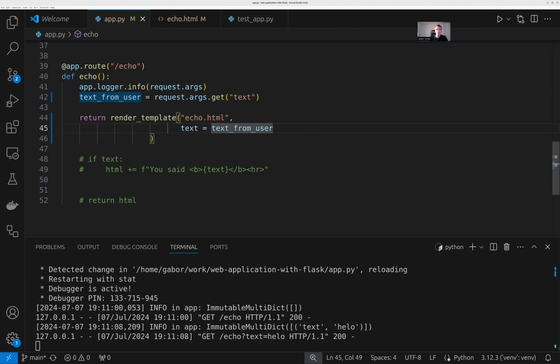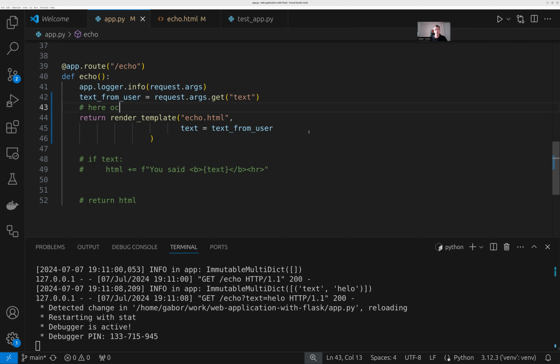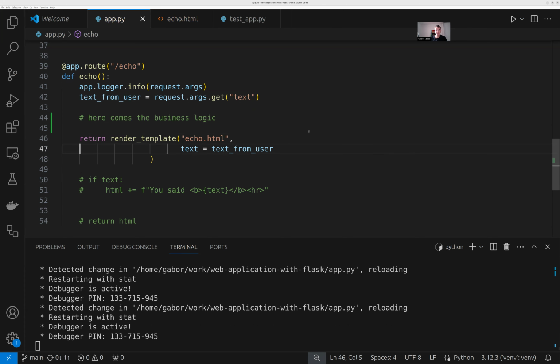So what you can see here is that we got some input from the user. If this was a real application, at this point we could look up some information from the database, get back information from the database, and then pass that information into the template. And that's how we return something. So now I'm showing the simple version. Here comes the business logic, but we don't have business logic now.